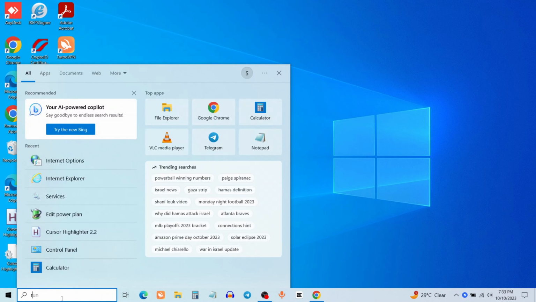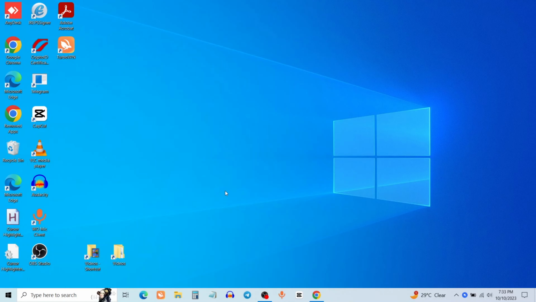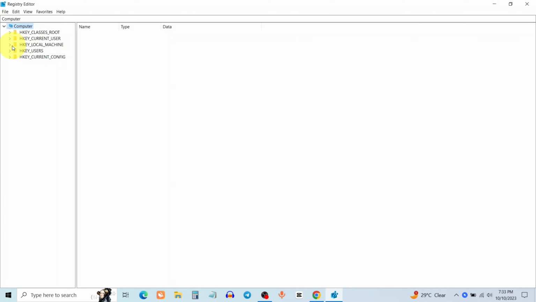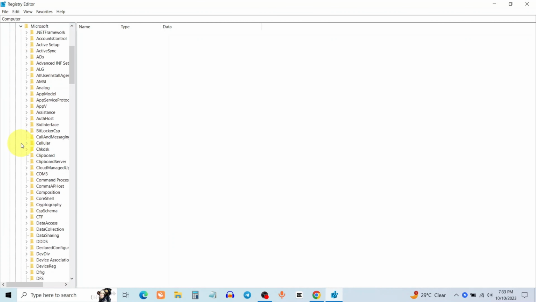Go to the search bar and type Registry Editor, right click on it, and run as administrator. Now expand the Local Machine folder, expand Software, expand Microsoft, and scroll down.